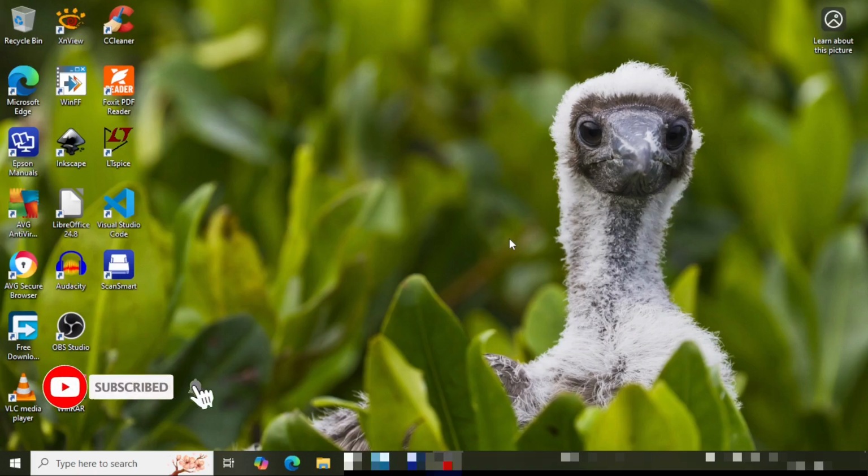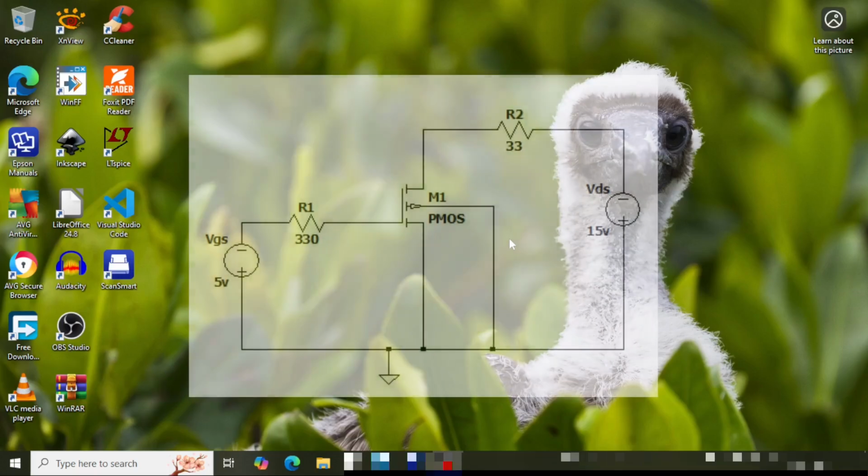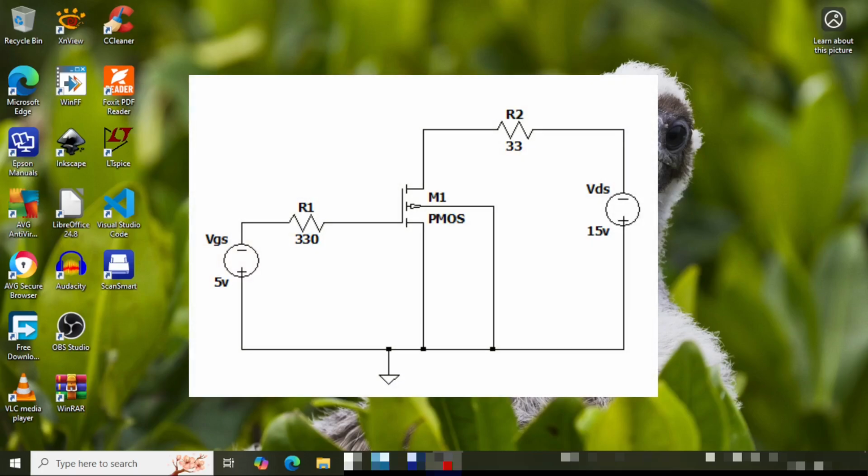Hey guys, welcome back. Today we will be simulating the two different characteristics, that is transfer characteristics and drain characteristics of a pMOS. This pMOS we have used in the last couple of episodes where we have created different circuits for various logic gates using CMOS. So we will be making the circuit and observing the characteristics of this pMOS.